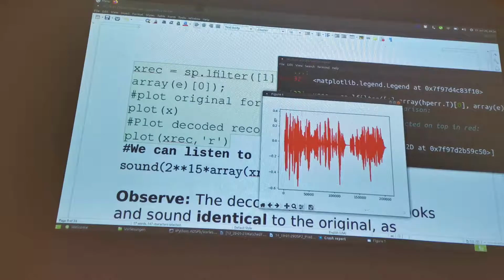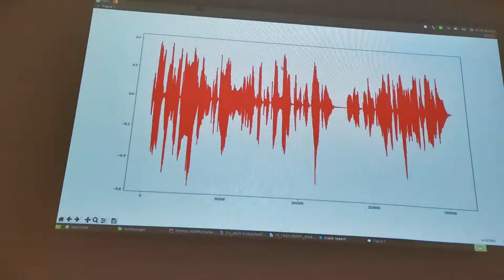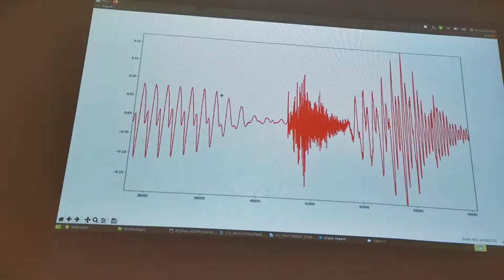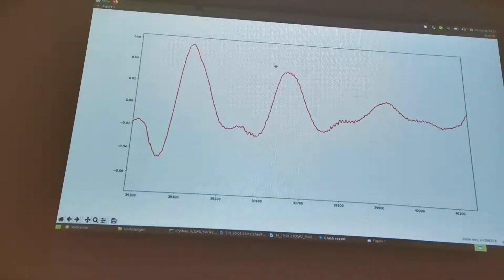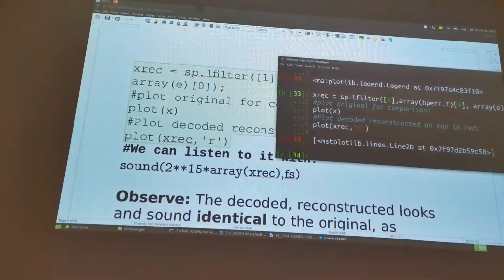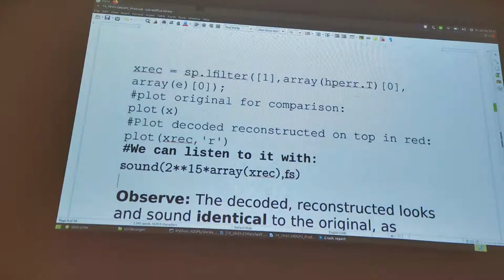And you can see that you only see red, right? Why do we only see red? Yeah, because it's the same, right? It's indeed identical. So I can also zoom in closer. So it's always indeed just red, because it's identical to the blue one. So that means we have perfect reconstruction here. You can also listen to it.